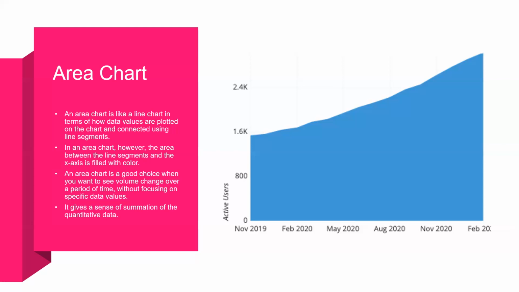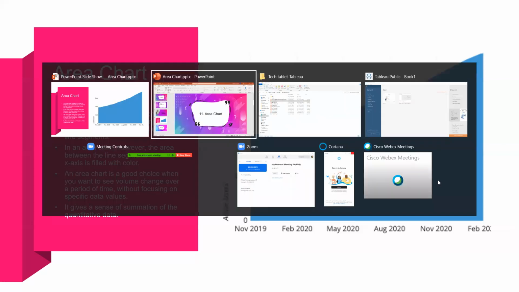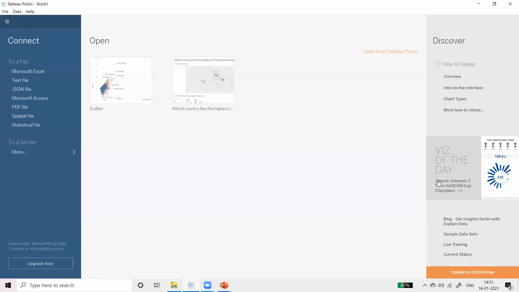So if area charts are understood, good. Even if they are not understood, do let me know in the comment section and I will definitely explain that to you, right? So let's just start creating an area chart. If you want to do it along with me, you can, because I'm going to explain each and every step that I'm doing.